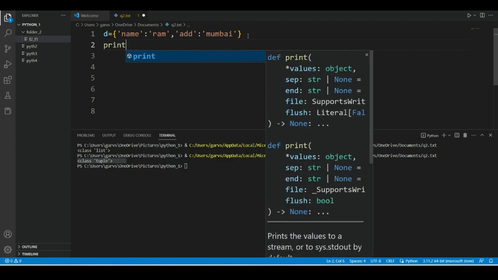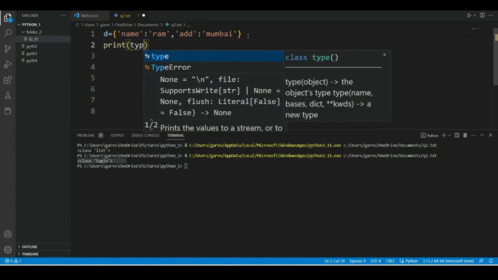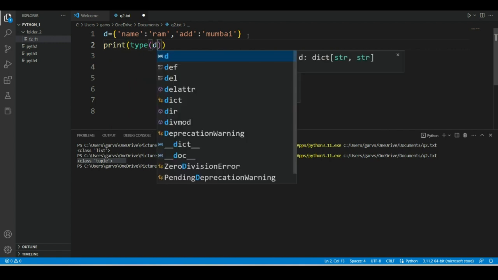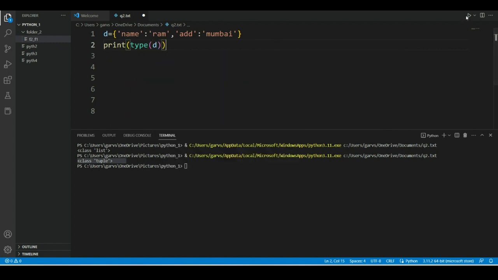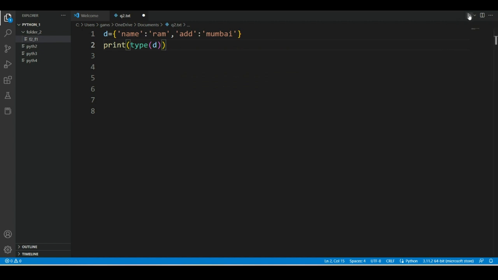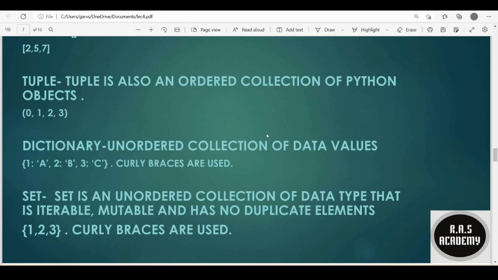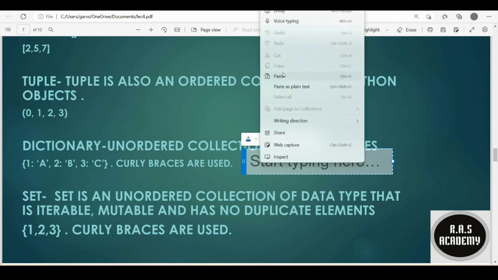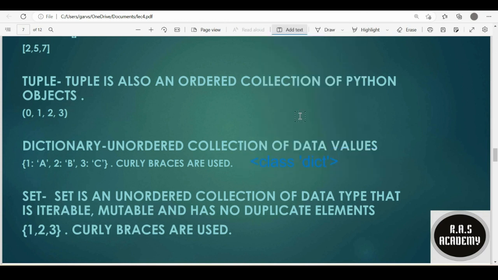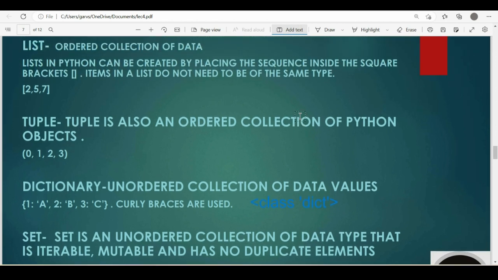When I do print type of D, so what are we going to get? Let me run this code. We are going to get class as dict, class dictionary. So in Python, dictionaries are represented by the dict class. I must mention it here. Dict class.